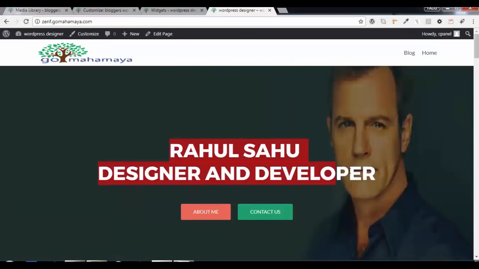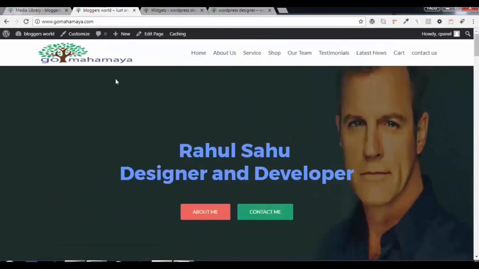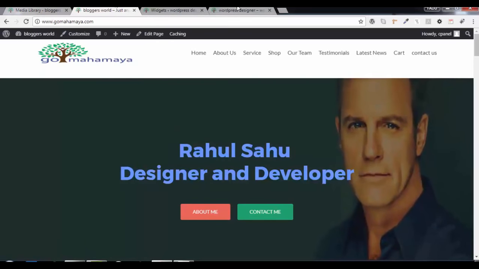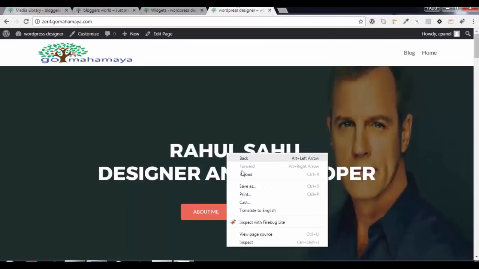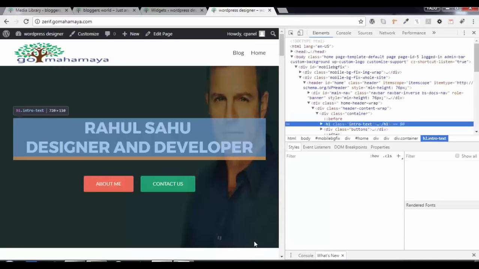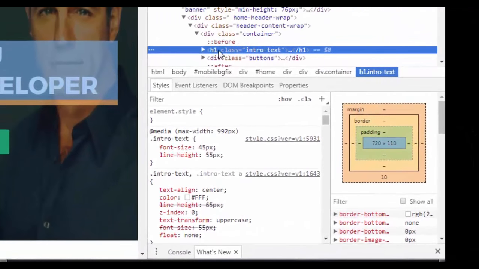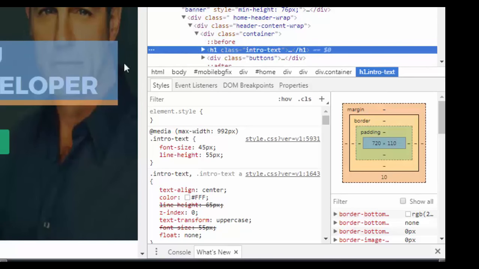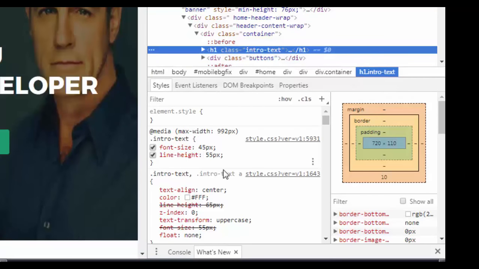And now we have to edit these things, like same as gomahamaya.com, Rahul Sahu, and designer and developer. We should change the color and we should change the text type like this. So go back to our website, right click on that and say inspect, and there you find h1 classes, because when you hover over this part it is getting selected. So I know this class belongs to this area, so I want to edit intro text. For that we need to edit that style.